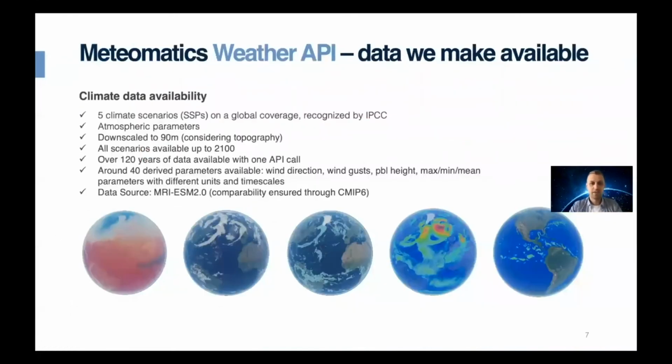The climate data we make available in the API consist of 5 different climate scenarios. These are called SSPs, the Shared Socio-Economic Pathways. These are available on a global coverage, and they are also recognized by the IPCC, which is the Intergovernmental Panel on Climate Change. And the next report, which is the 6th assessment report, comes out in 2022. And these 5 scenarios are part of that. So the scenarios we are publishing in the API will be used by the IPCC for their next report.